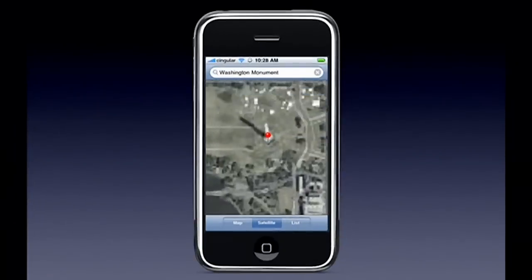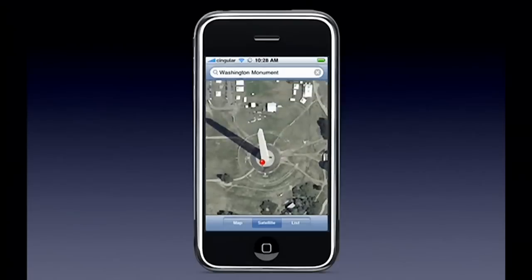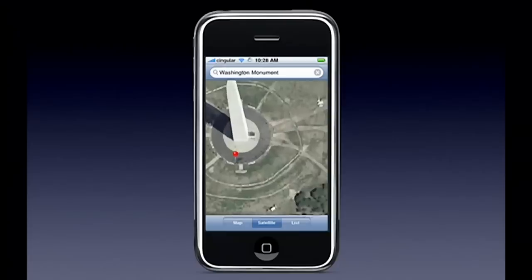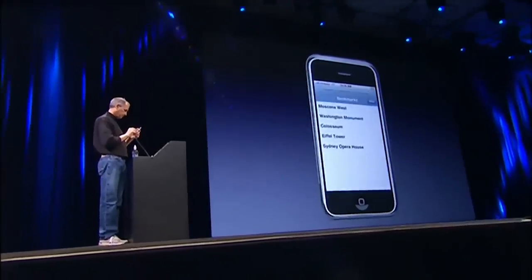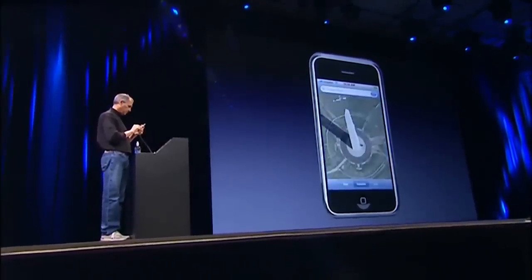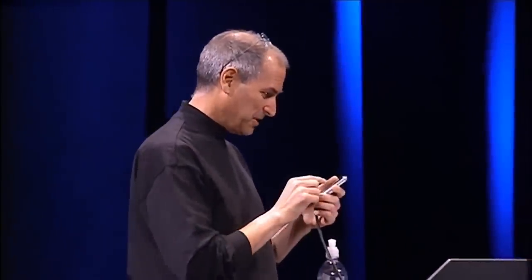And let's let it catch up to me here. There we go. And let's double tap in again. This is the Washington Monument. There we go. Look at this. You see people down there. Yep. Isn't that incredible? Right on my phone. It's unbelievable.